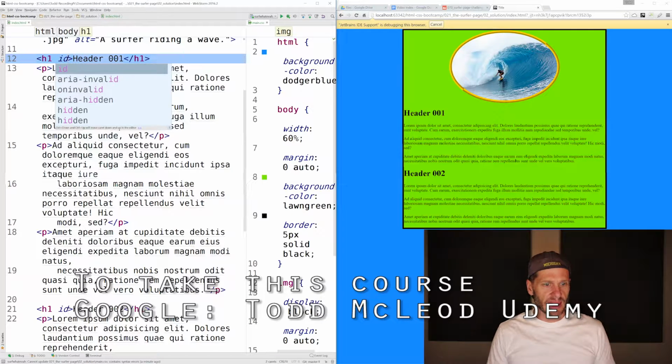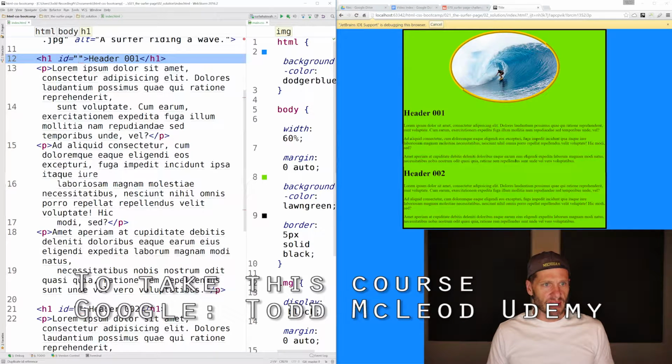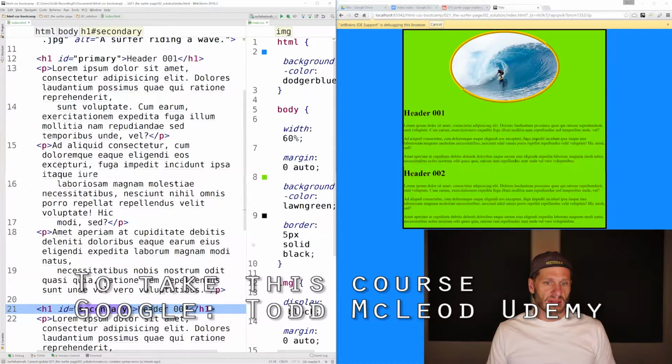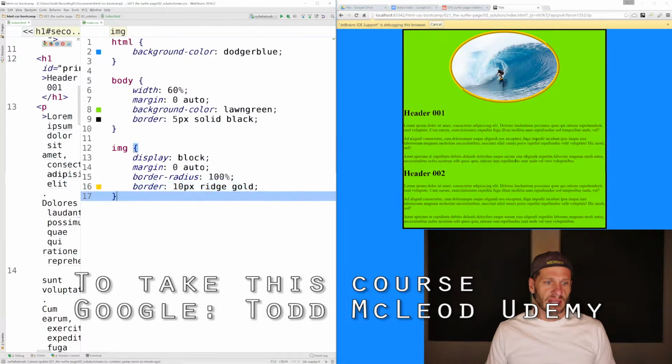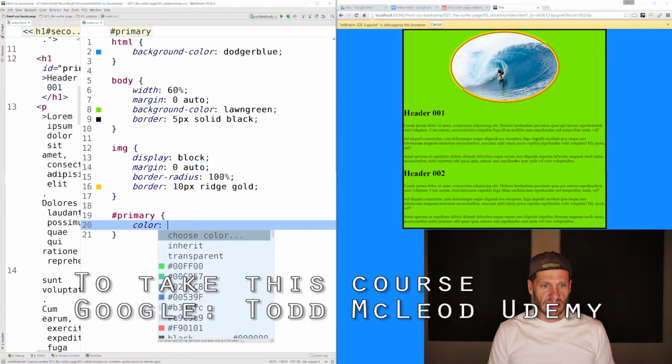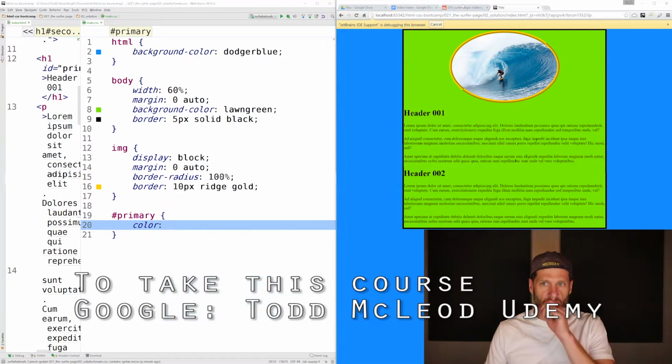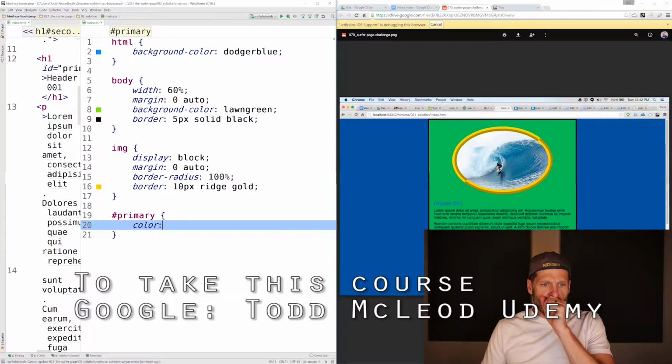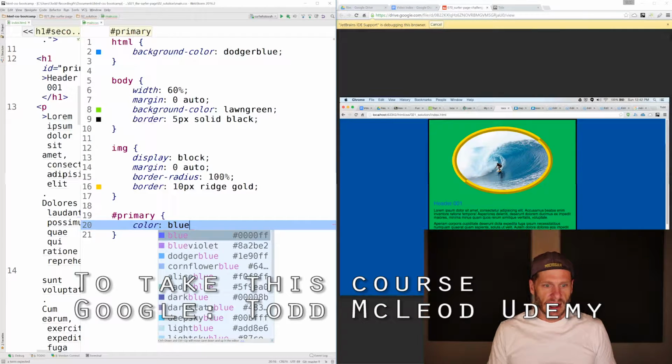I'm going to do an ID. And the first ID, so I have to escape now. The first ID is just going to be, I don't know, primary. And then the second one will be secondary. Cool. And now I need to format that. And I'll do pound primary. And that's going to be a color. And the color on it will be, it's a blue. So blue. And I could choose the blue that kind of looks like that. I'll go with deep sky blue.